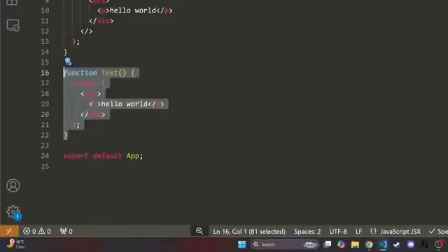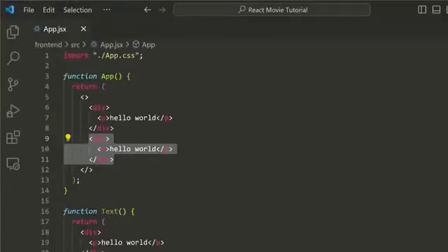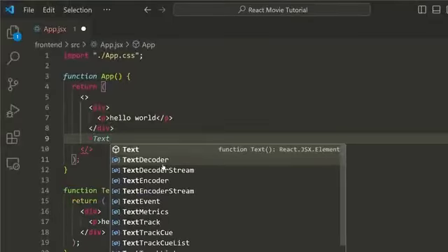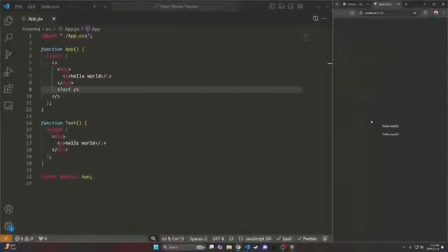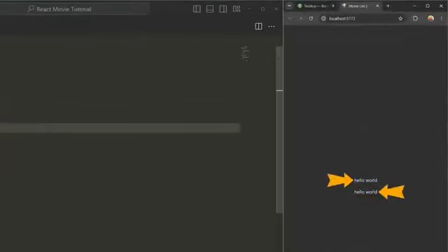And now if we want to use the component, we use it just like we use any normal kind of HTML element. So what I can do is I can simply write the name of the component, and then I can just end the tag like this. So I can say text and then slash like this. I can save. And when I reload, notice that my text is still appearing.